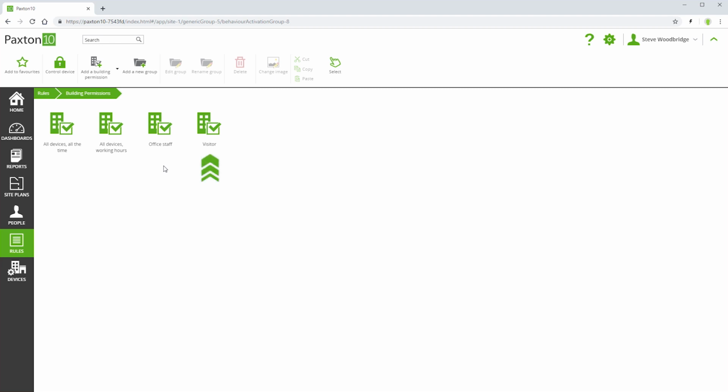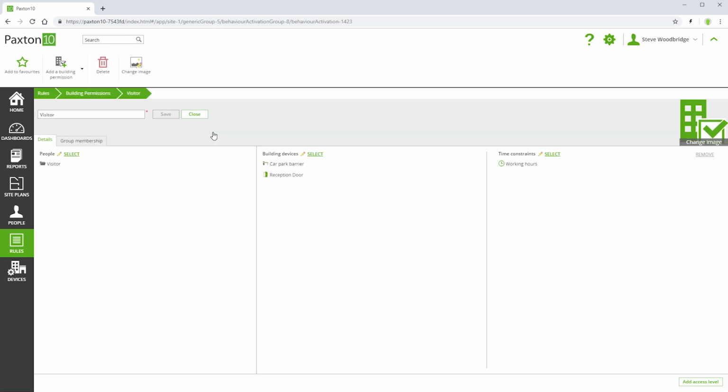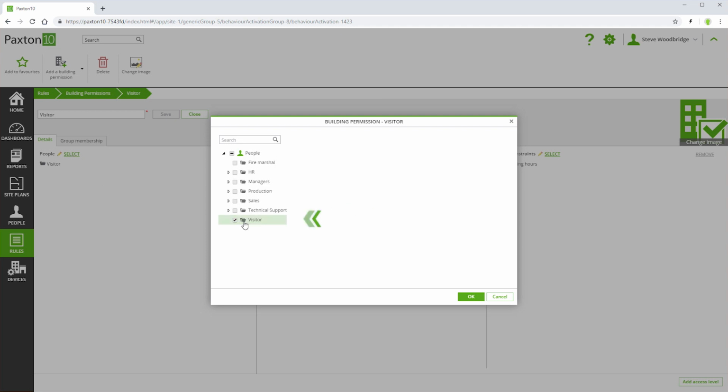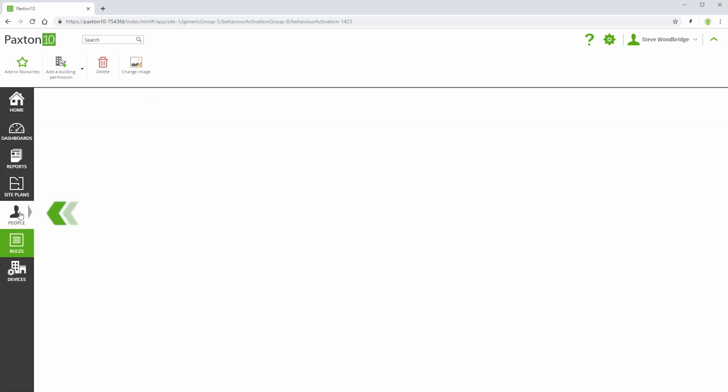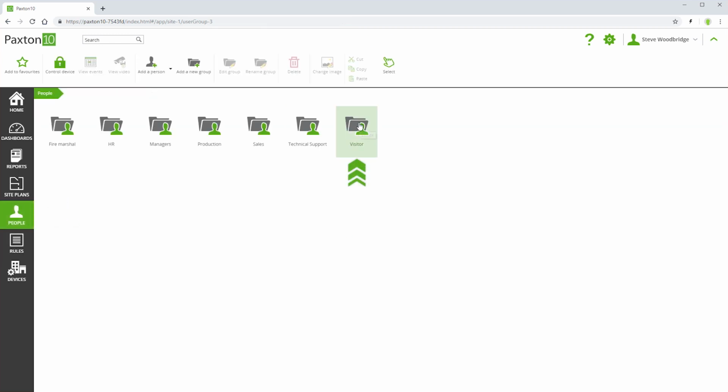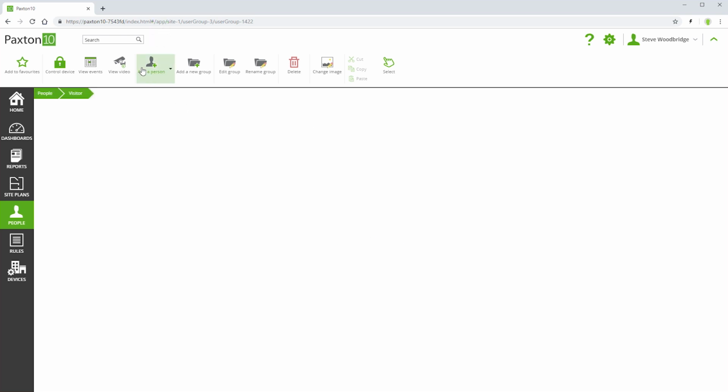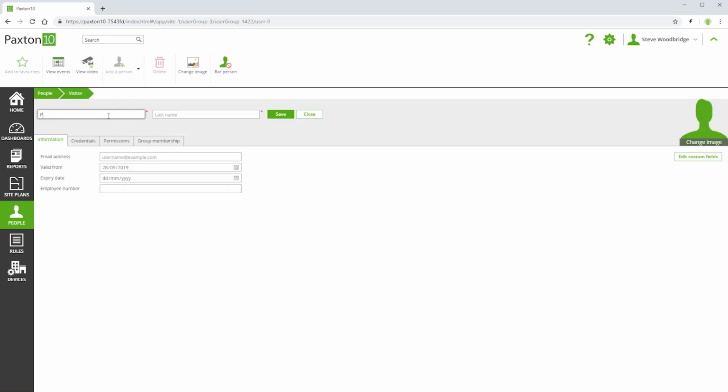For example, here we have a building permission called Visitor. This determines the access rights for visitors. You can see that no individual people are specified in the permission, just the visitor group. When a new person is created in the visitor group, they will automatically inherit the appropriate permissions.